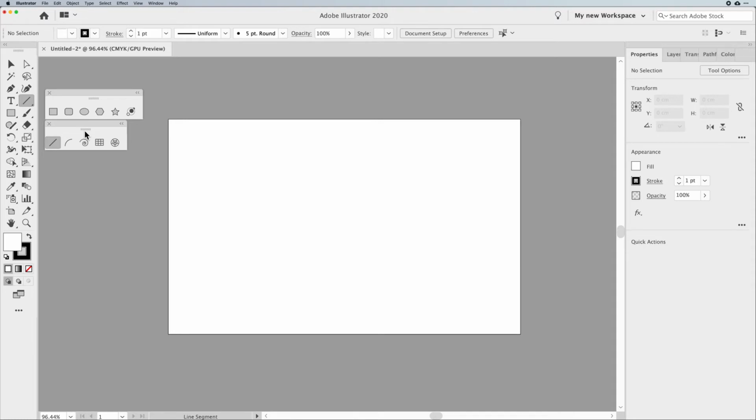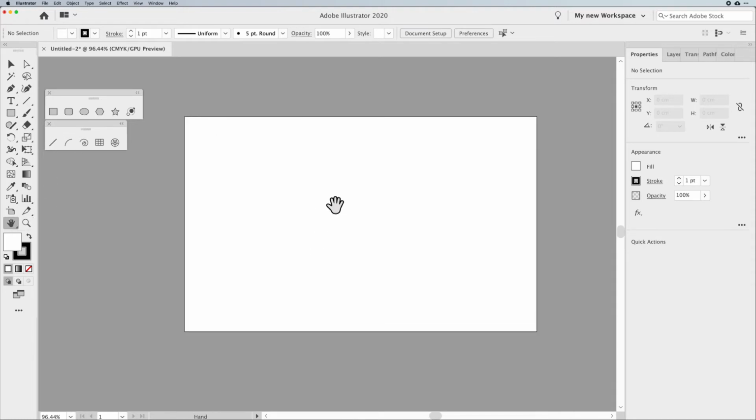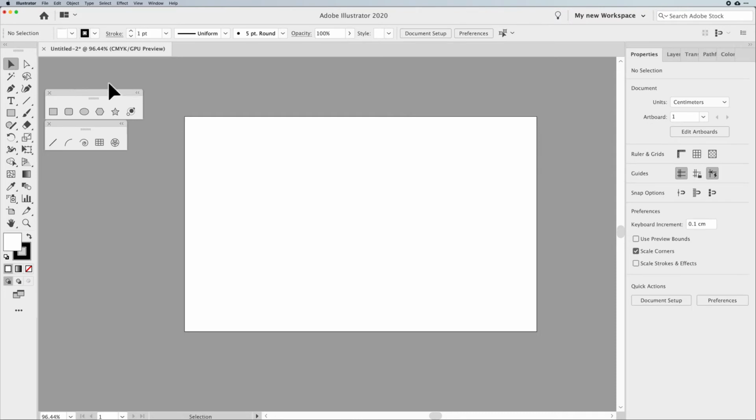Now, getting around the entire document here. Hand tool, absolutely. Hand tool, so you can move this all around right there. Shortcut for the hand tool is the letter H. Okay? The other shortcut is going to be the space bar.